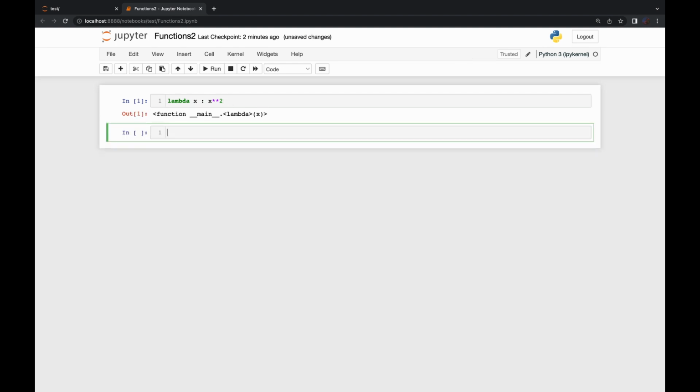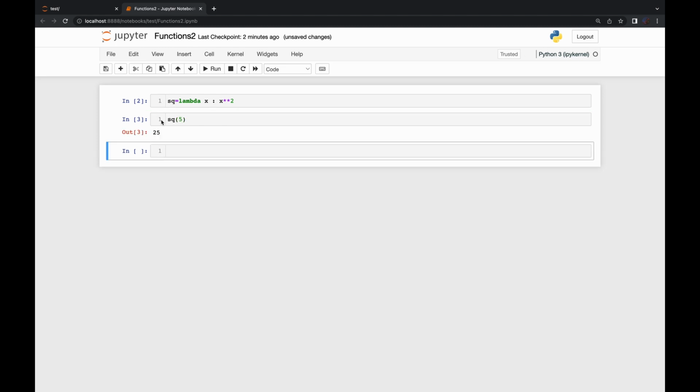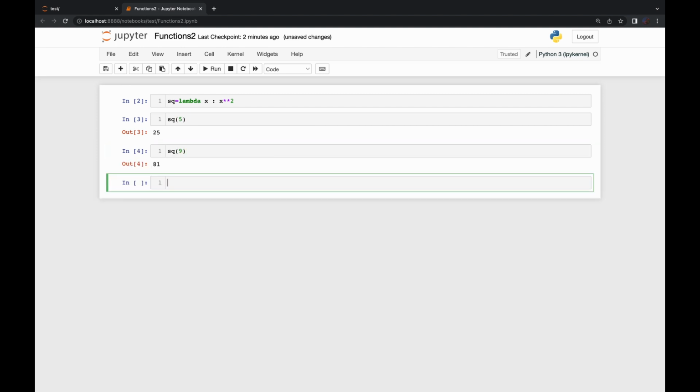if I run this, you see it has created a function at some location. So what you can do is assign this function to a variable. Let's say I have assigned this function to sq. Now I can use this sq as if I'm using a function. Let's say I use sq with 5. So it gave me 25. Okay, if I try 9, it gave me 81. So it is doing the square, and it is working exactly as if there is a function called sq, but instead of defining it as a function, I have defined it as a lambda.